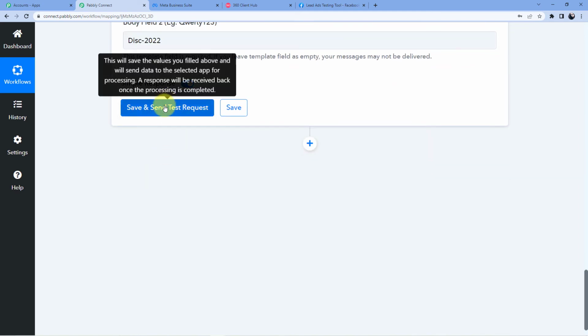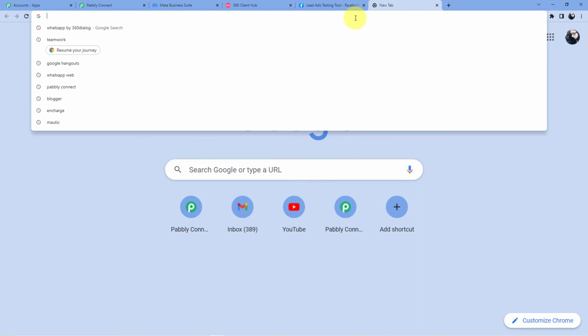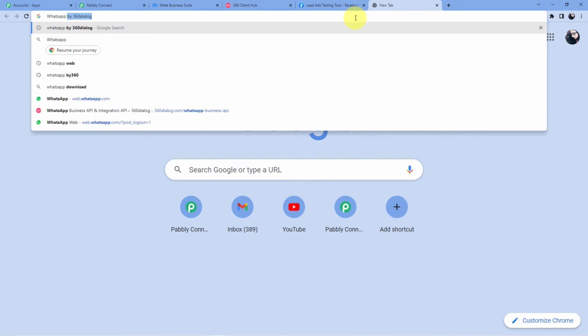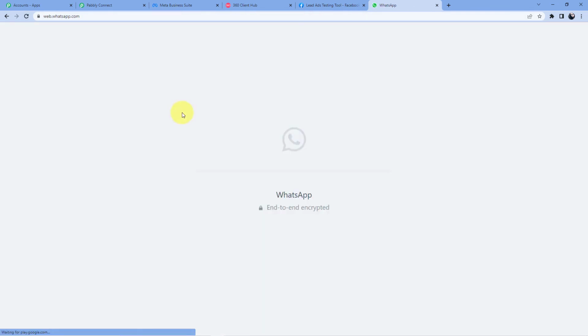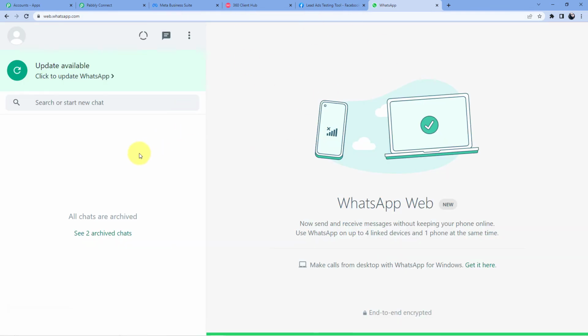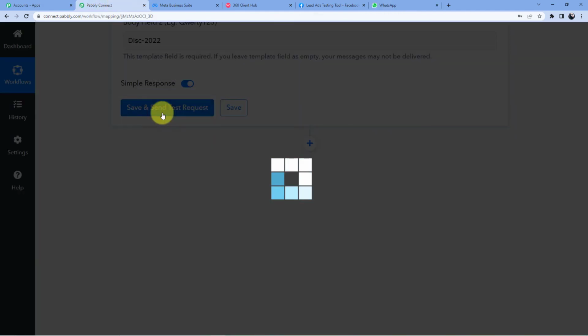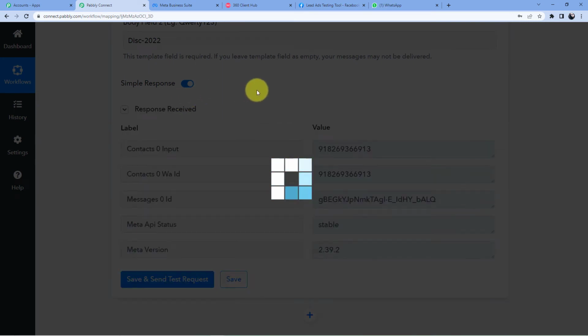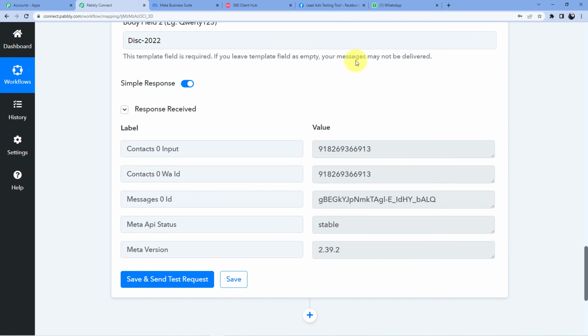Now what we are going to do, we are just going to click on save and send test request, but before that let me just go and open my WhatsApp. Now here you can see I do not have any message right now in my WhatsApp account. Now what I will do, I will just go to my Pabbly Connect account and I will click on save and send test request. And as soon as I do that, you can see input is this, and it means that our message has been sent.